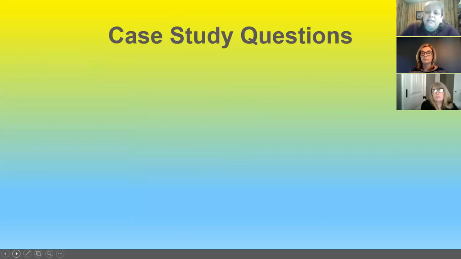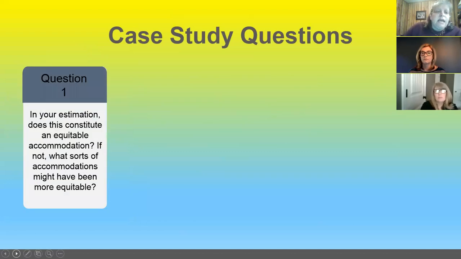At the end of our case study, we had 4 questions. In the first question, we don't feel that the accommodation was equitable. Amy did some research and found that there are grants and funding that the park could use to expand any accommodations for students or for in general public who have disabilities.